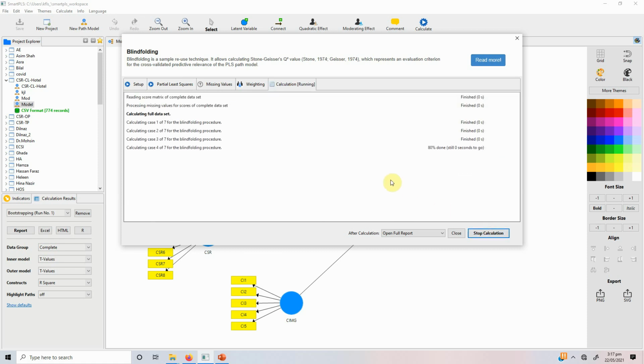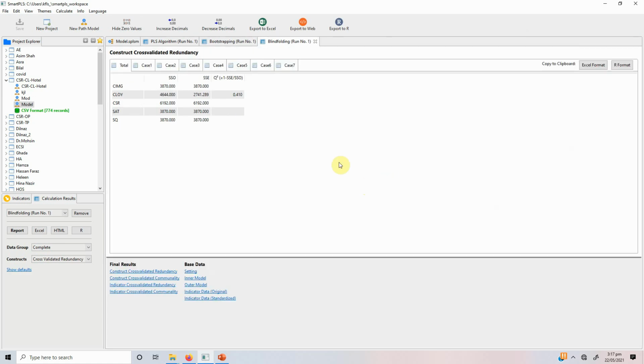So let's see if our model has got predictive relevance or not. In this case, loyalty has a Q square value of 0.410, which is greater than 0.35. So there is substantial predictive relevance in our model. 0.41 is substantially higher than 0 and it is greater than 0.35. This means that our model has got predictive relevance. So you can just simply report it and write in your research thesis or your paper that your model had predictive relevance since the Q square value was greater than 0.